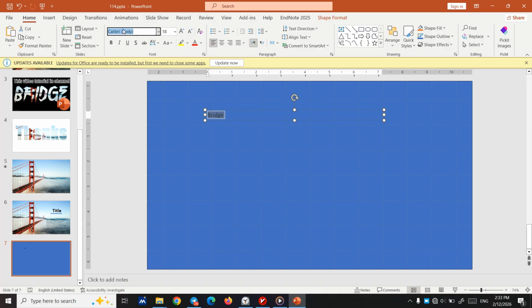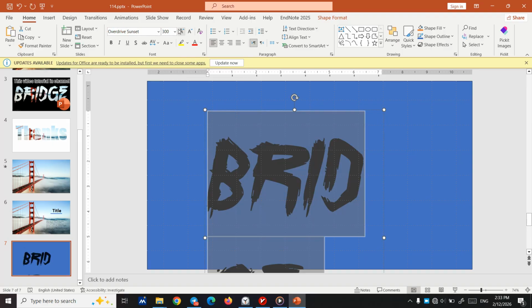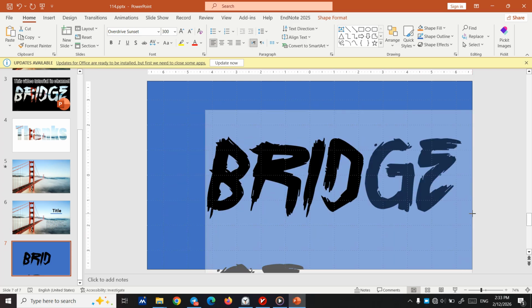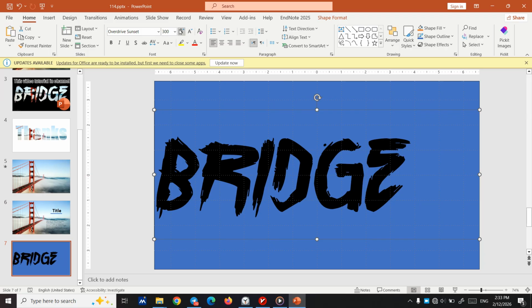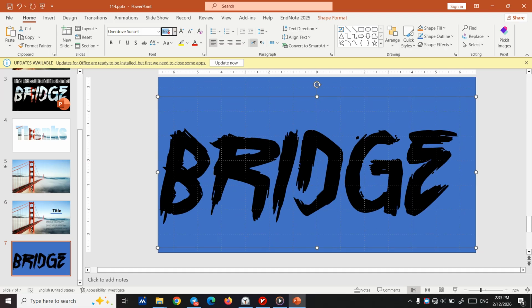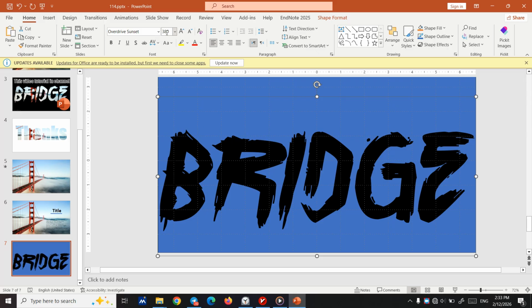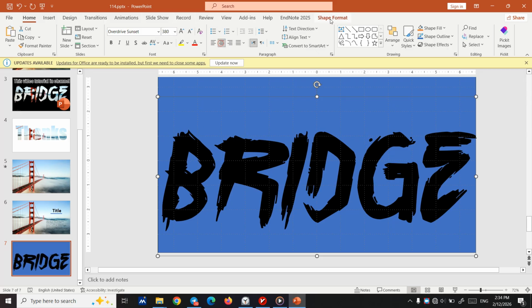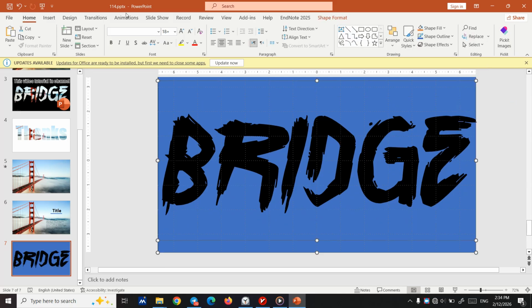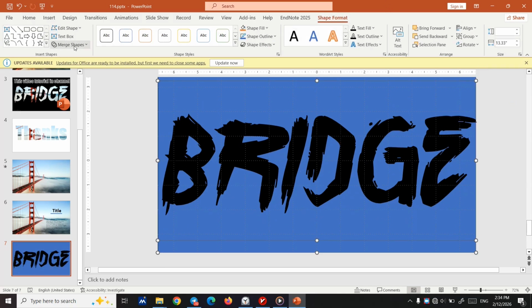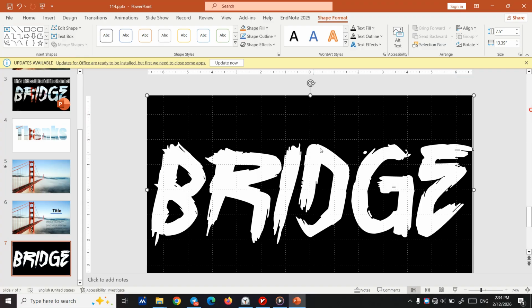After that, you need to have the Overdrive Sunset font installed and increase the size to 300, or whatever number you want, then increase it. You see, 300 is not enough because of that. I think it's good to go up to 380. Then align it center and middle. Then press Ctrl A and then combine them.